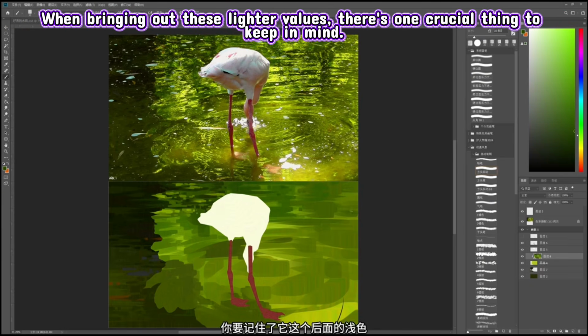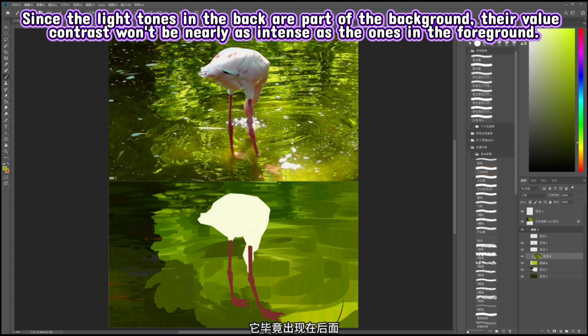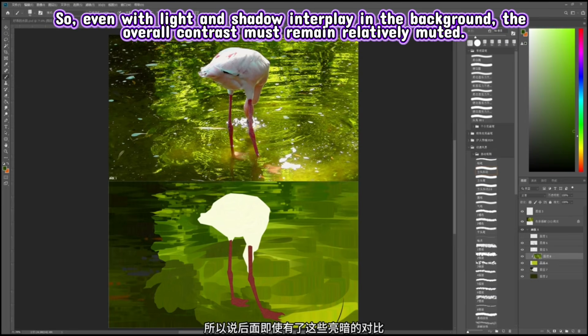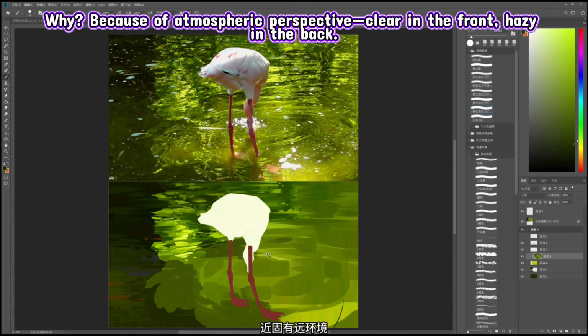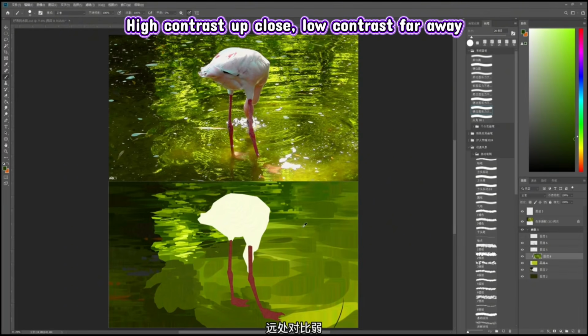When bringing out these lighter values, there's one crucial thing to keep in mind. Since the light tones in the back are part of the background, their value contrast won't be nearly as intense as the ones in the foreground. So, even with light and shadow interplaying in the background, the overall contrast must remain relatively muted. The foreground, on the other hand, demands punchy contrast. Notice how I pop the foreground highlights to make them significantly brighter. Why? Because of atmospheric perspective: clear in the front, hazy in the back, high contrast up close, low contrast far away.